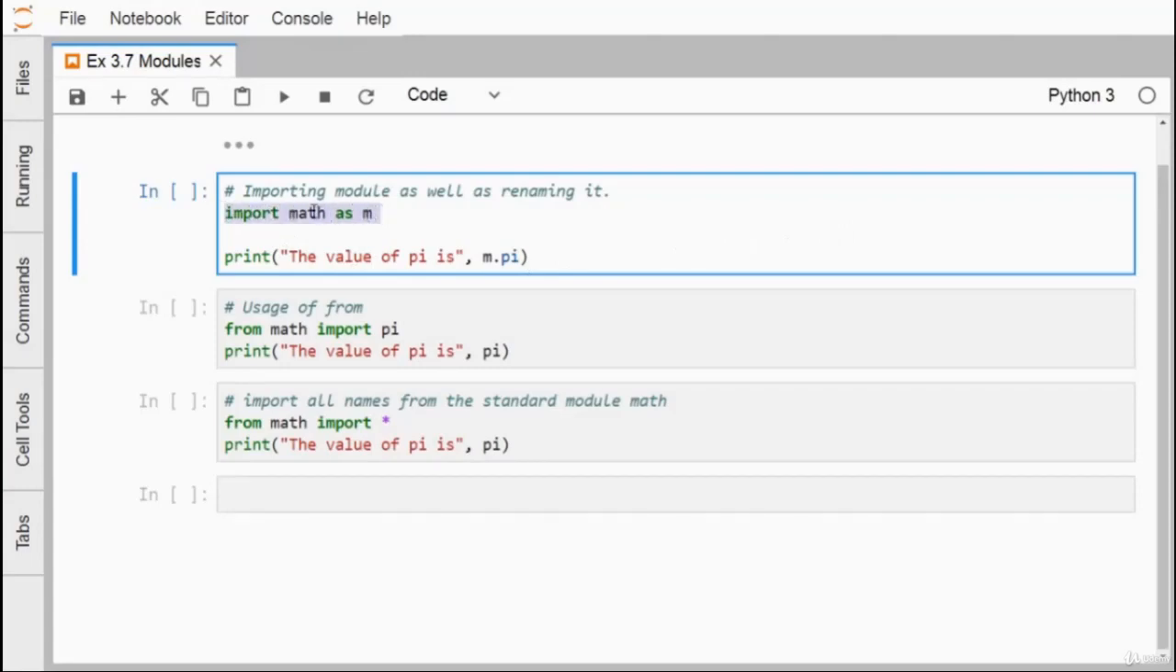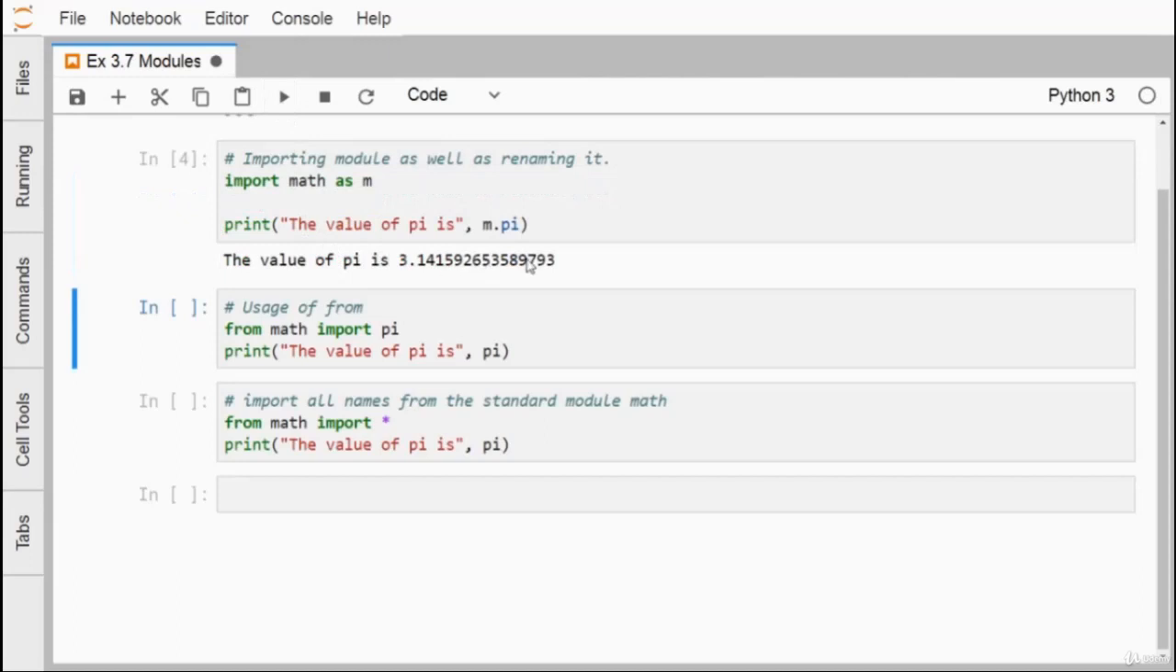So next time if I want to use this math name as a module name, instead of that we'll be using m dot. So print the value of pi is m dot pi. Because we have done the renaming of it, we have done the alias of this math as m. So m dot pi will print the respective pi value.